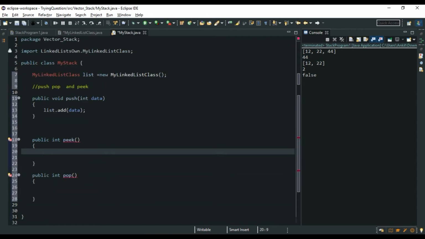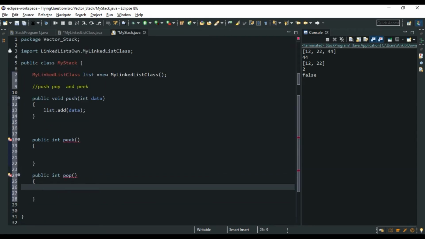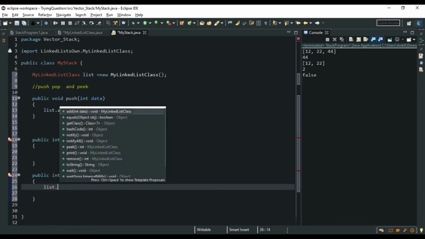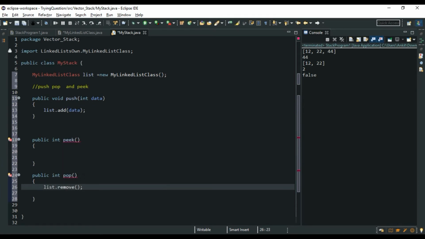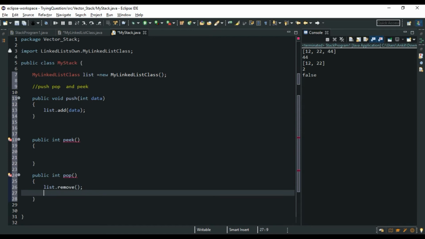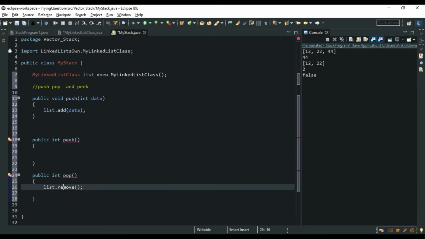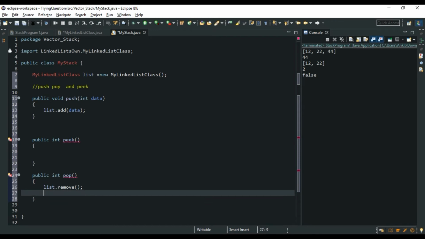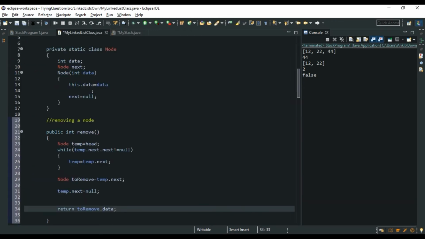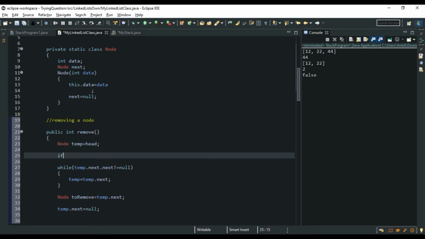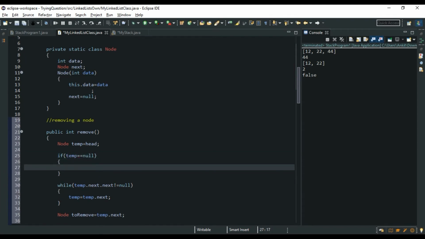So public int pop, we would be doing list.remove, simple. Yeah, but there are some problems in this method. See, as I told you, the edge cases: if your temp is null, then what would you do?